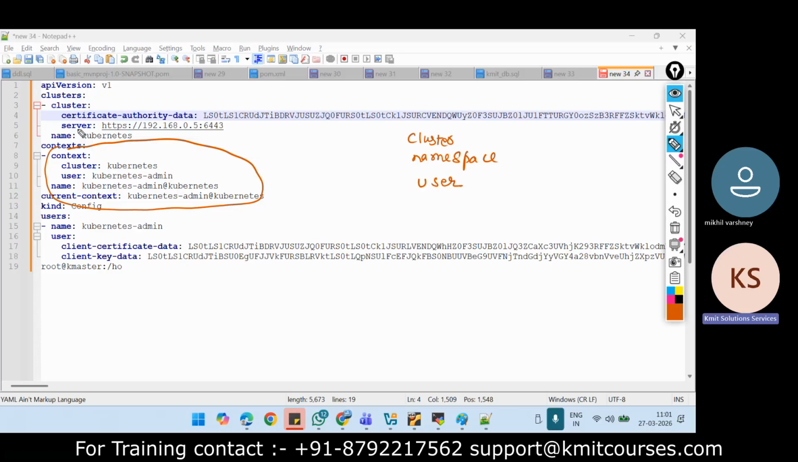As I mentioned, you can have multiple clusters. So if you want to create a context, because we are having only one cluster, here I will say use Kubernetes cluster. This is the name of my cluster. It could be Kubernetes 1, 2, 3, whatever you want to give. That same name you need to give it here. Okay. User is defined here.